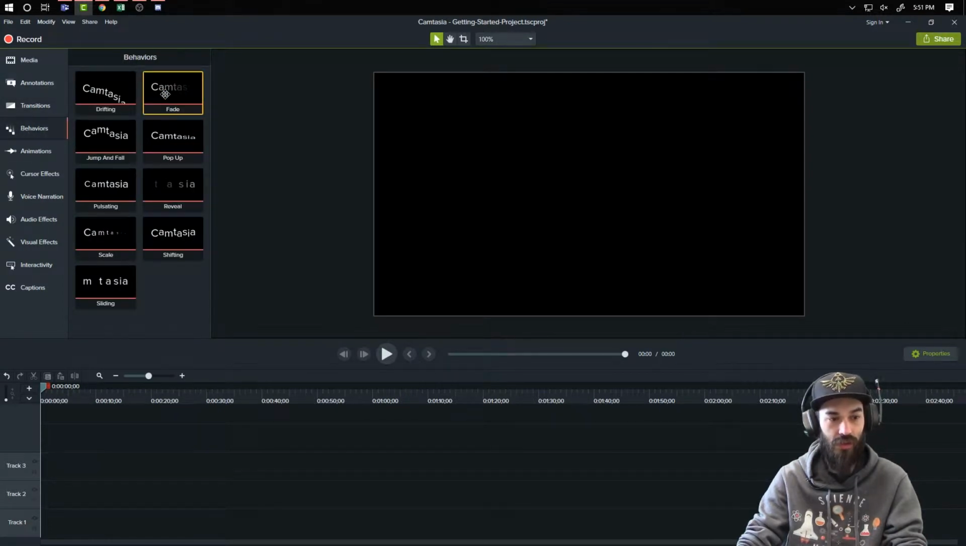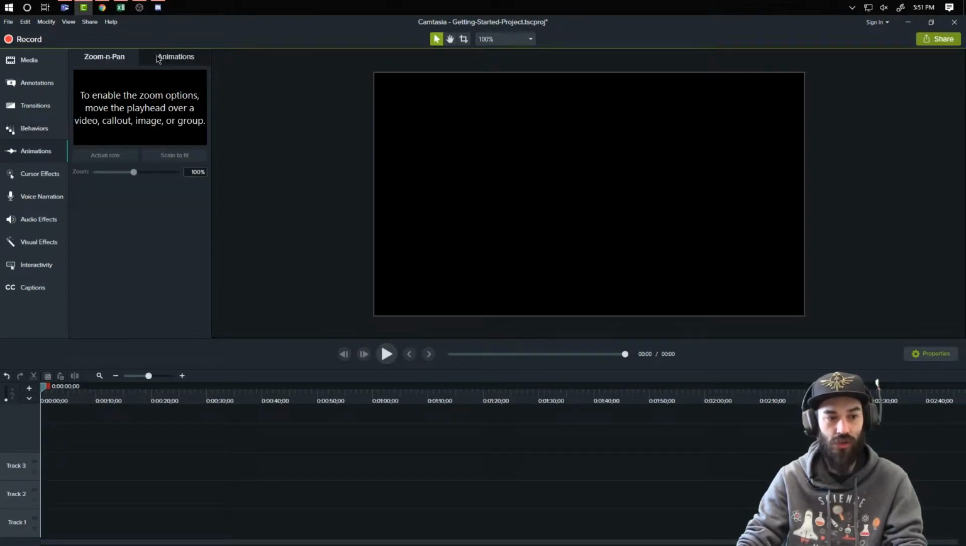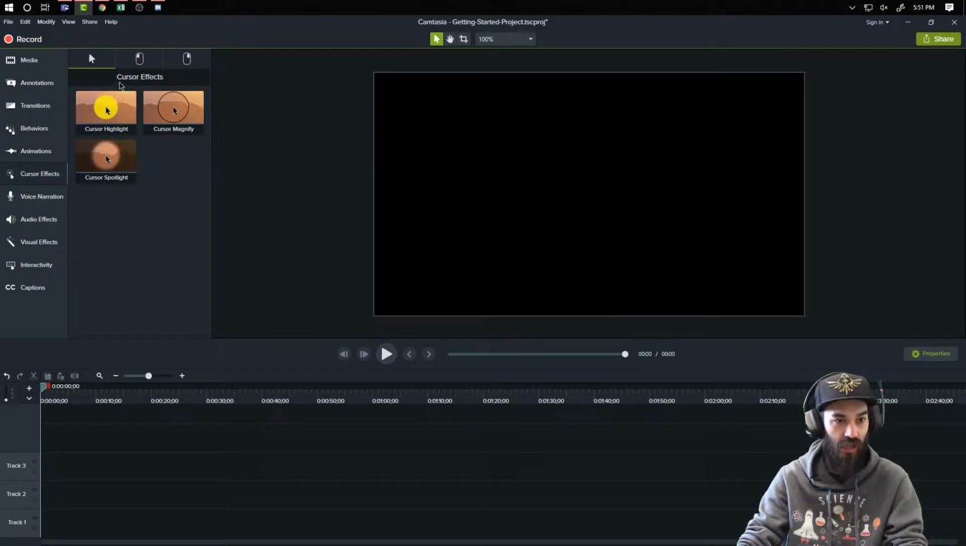Behaviors, these are things that you can do to text in order to bring it in or animate it in a particular way. These are preset ways to do this for text. Then you have your actual animations, and so this can cause something to move around on the screen. So you say, okay, I'm going to put it here, and then later in the timeline, I want it to be over here. And then you can get those things to move around. I'll show you exactly how to do that. Cursor effects. So this is if you're using a cursor, how you can highlight that cursor.